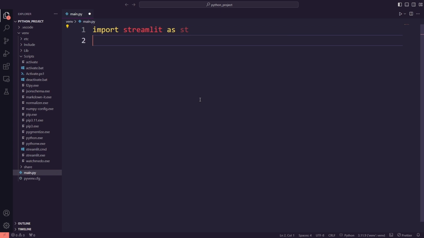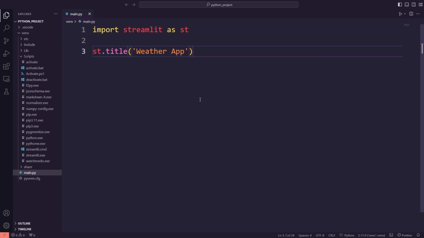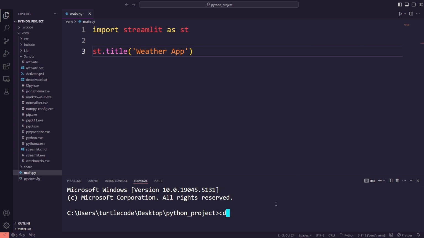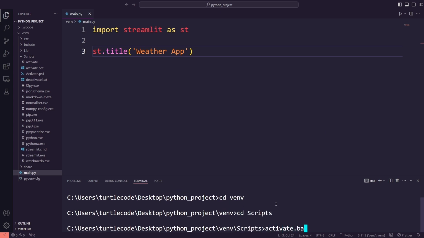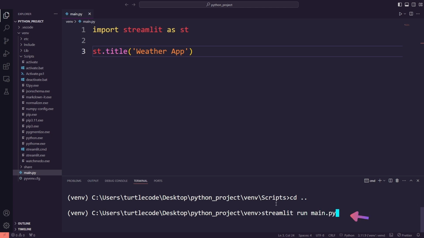The first thing I will do is add a title to our app. After that, I will start the web server. I will open the command prompt for this setup. Once the activate file is executed, the virtual environment will be ready. I will use a specific command to launch the web server.